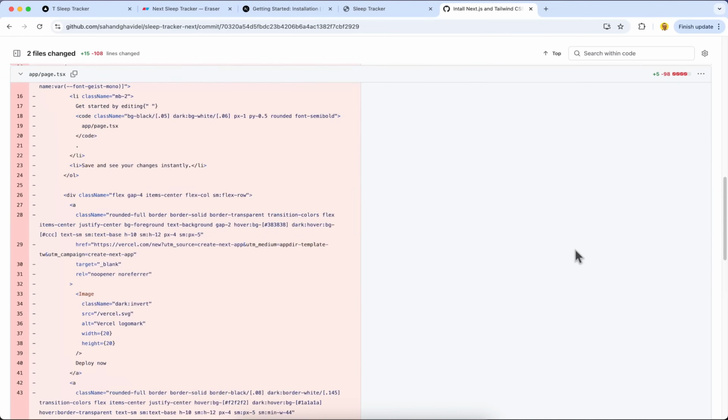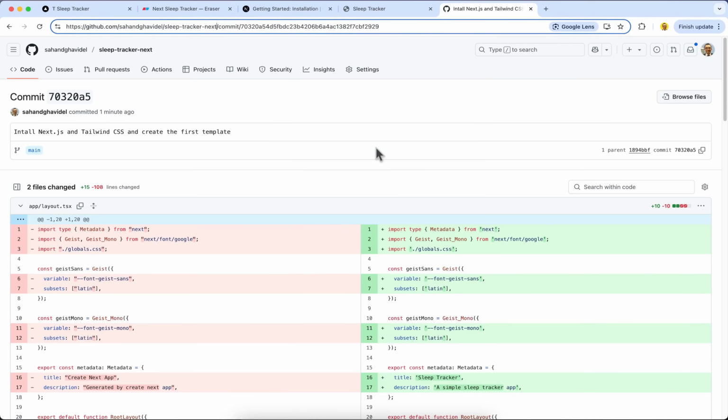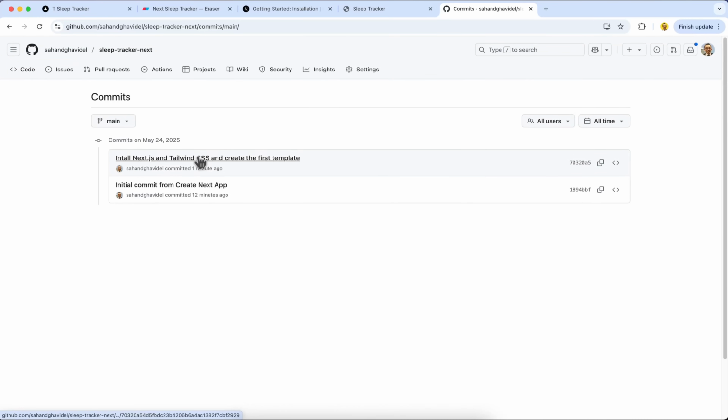So if you have any problems or errors in your code, you just come to this GitHub repository with this address, github.com/sahandavidel/sleep-tracker-next. And also I'm going to put this link in the resource section so you can have access to this GitHub repository as well. So you can come to this GitHub repository, go to commits, and for any section you have a problem with, you just click on it and copy the code and see the mistakes you have made.